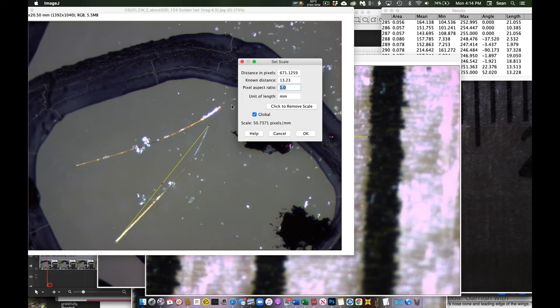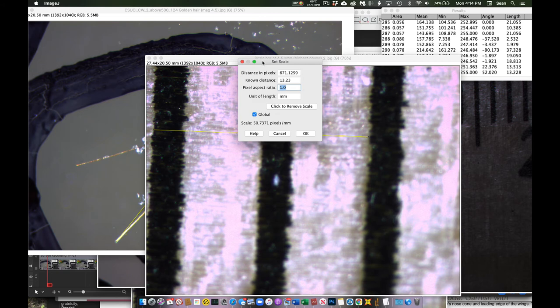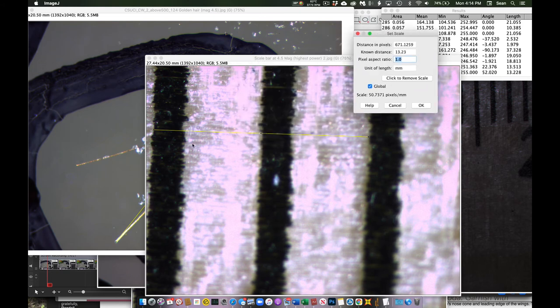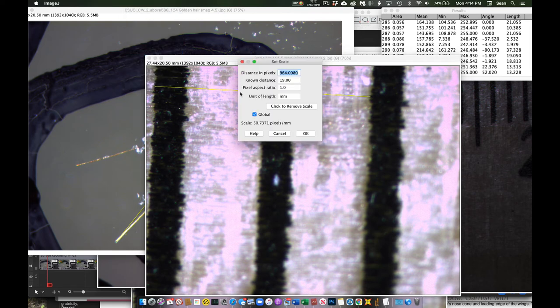cell right below it. So the proper way to do a calibration then is to come on up and measure a given distance, in this case 2 millimeters, hit set scale, come over here, and in this case this is 2 millimeters, and so the known distance is 2. So this line that I just drew is this many pixels in this box. My known distance is 2. The pixel aspect ratio should be 1.